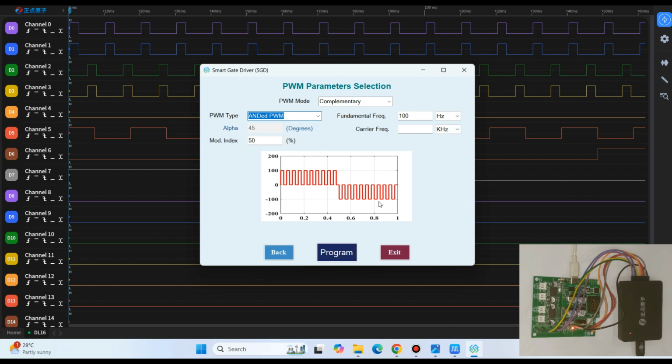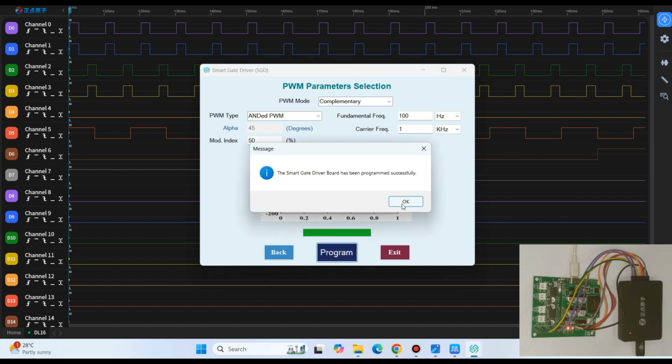Alright, so now let's select another type of PWM, that is ANDed PWM, and by using this type of PWM you are going to get this type of output voltage on the inverter. So for this case we have 100 Hz, and let's suppose the carrier frequency is 1 kilohertz and the modulation index for this ANDed PWM is, let's suppose, 50%. Alright, so let's program it.